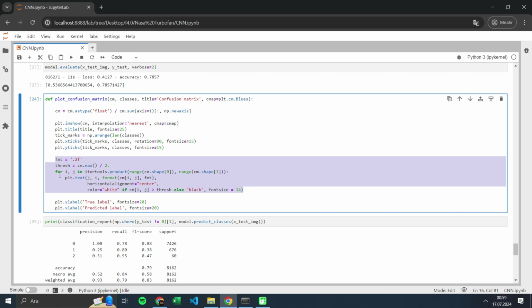And what we can say here, format cm[i, j], what is this? It formats the matrix values. Then plot text, what is this? It places the text within the matrix cells, and color, what is this? It equals white if cm[i, j] is above the threshold, else black, and sets the text color for readability. And here we label the axis, and I think it's okay.